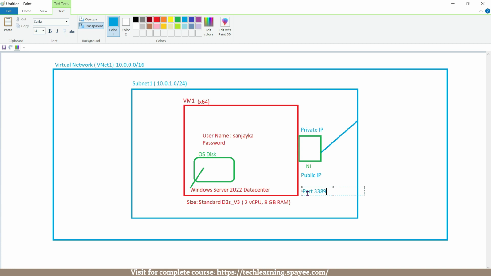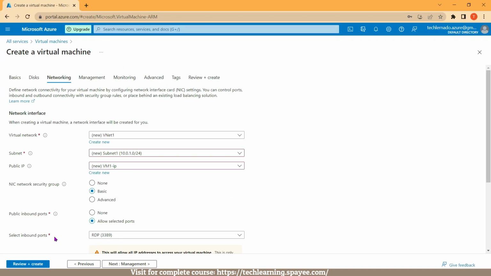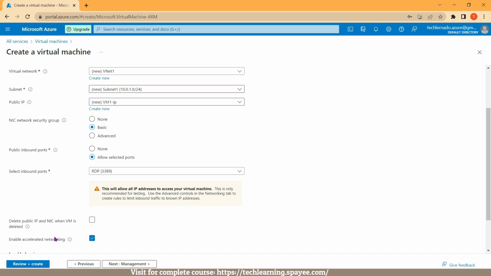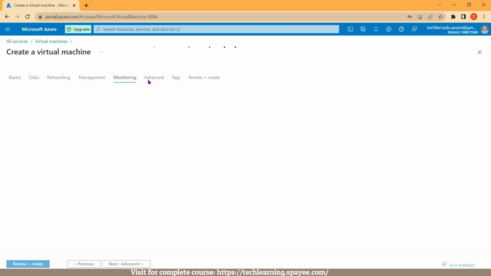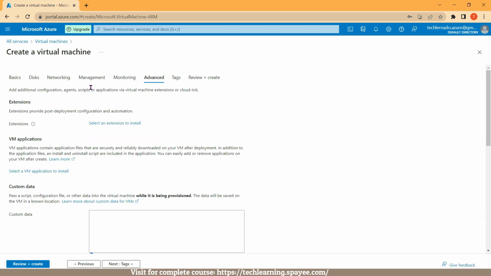Once my virtual machine is created, we will verify this fact practically. Now again I will come back to my Azure portal and go ahead and click on review plus create. You can see there are multiple other tabs available, and these tabs we are going to cover under different modules of different Azure courses. As of now, because this is my first video of this course, I just wanted to give an insight into how to practically work on the Azure portal.